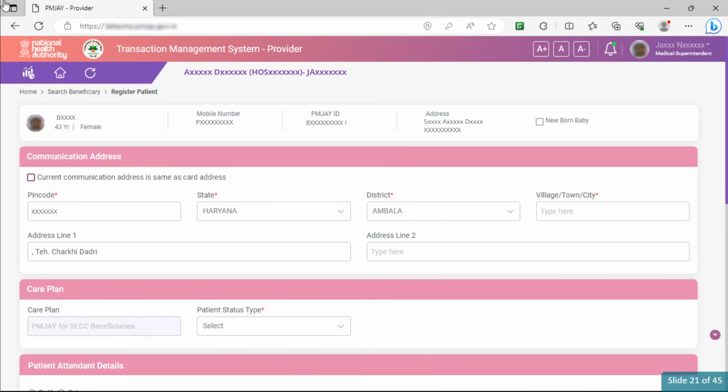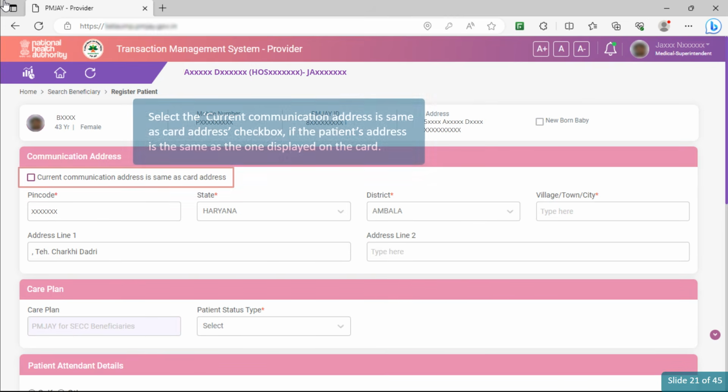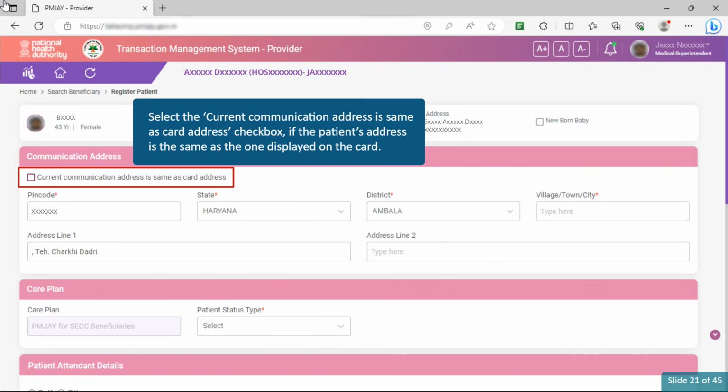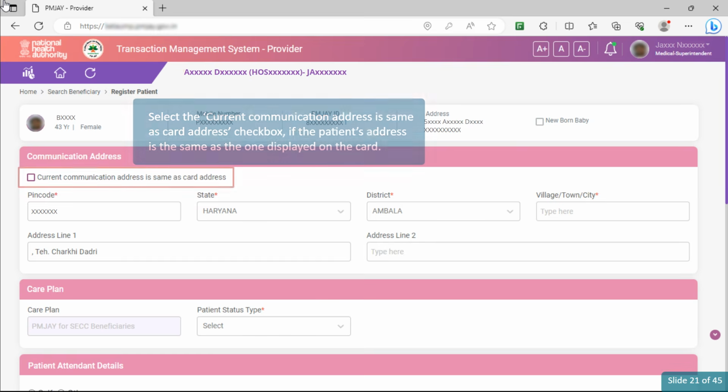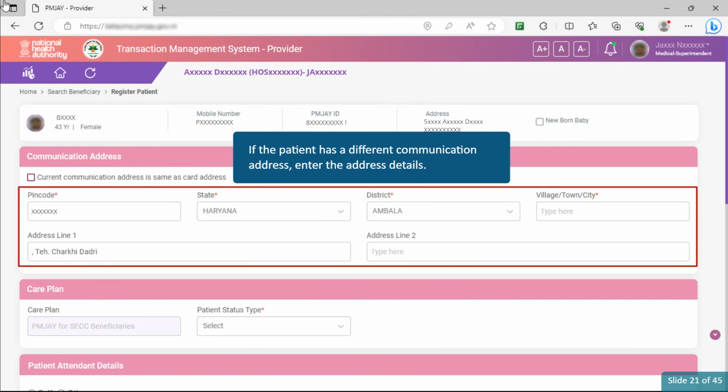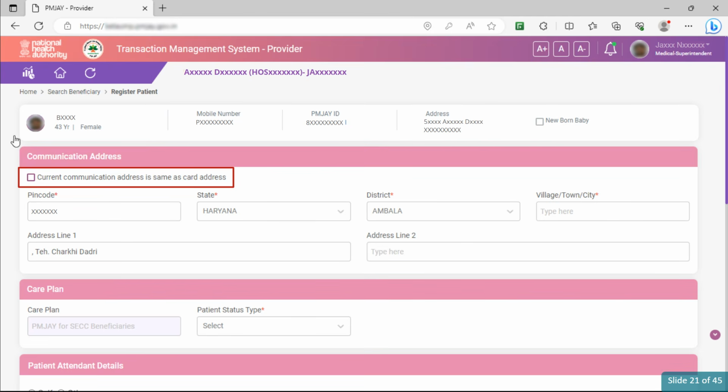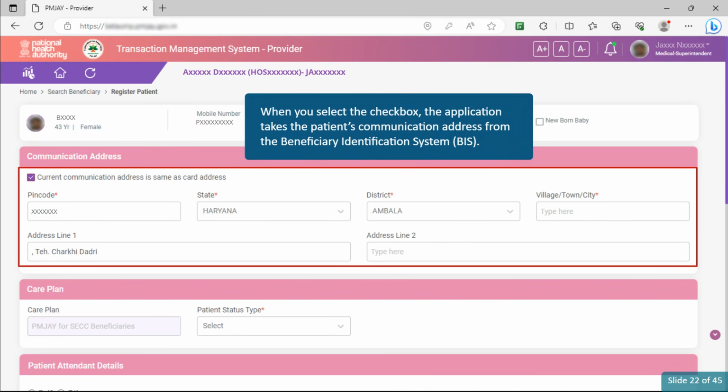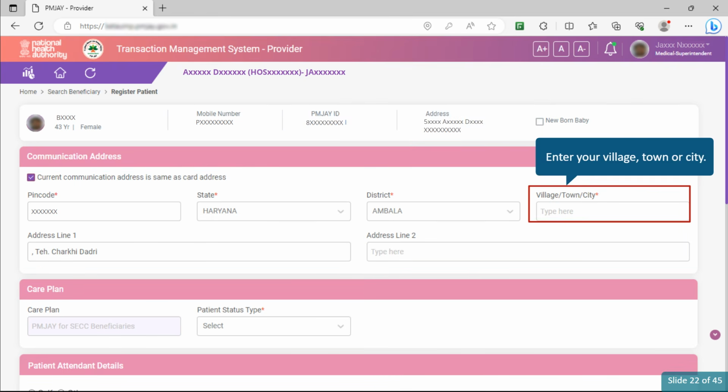Let us start with the communication address section. Select the current communication address is same as card address checkbox if the patient's address is the same as the one displayed on the card. And if the patient has a different communication address, enter the address details. When you select the checkbox, the application takes the patient's communication address from the Beneficiary Identification System or BIS. Now, enter the name of your village, town, or city.